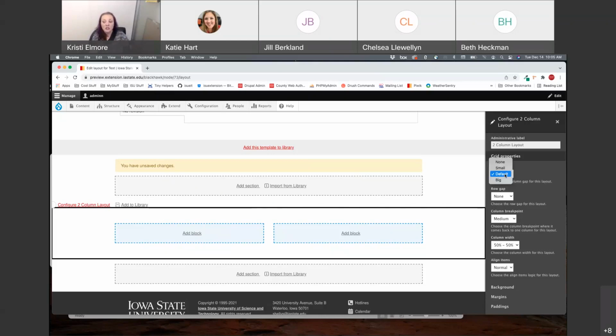So you can choose to either make the column gap smaller, larger, you can leave it where it's at, or you can move it to none.